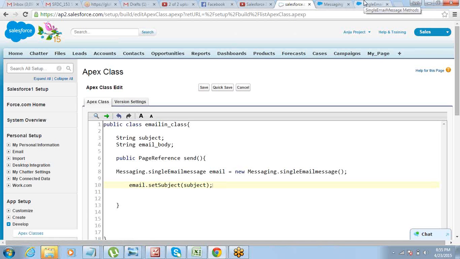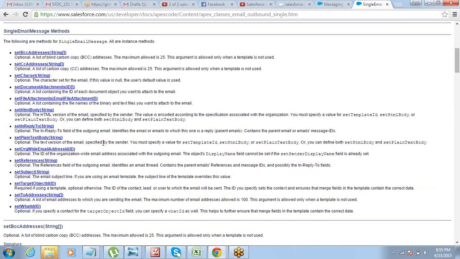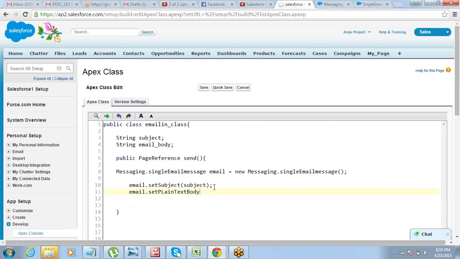The same way I'll need to set the email body also. Setting the email body is the same way. You just go and say email.setPlainTextBody. You can see it from here, it's called setPlainTextBody. The text version of the email will be set. It also requires you to supply a parameter, which is going to be the email body. So take it from here and pass it on here.